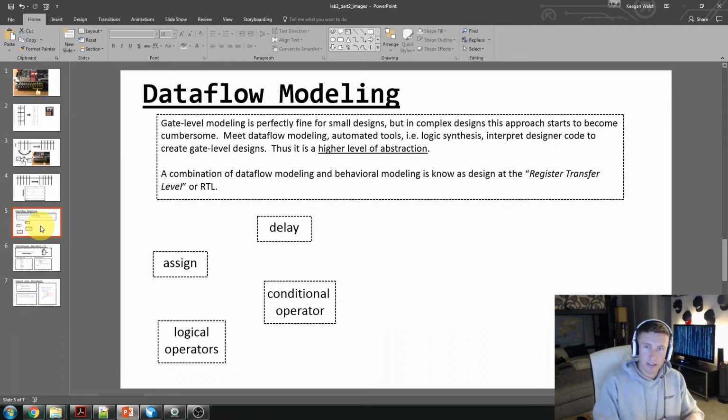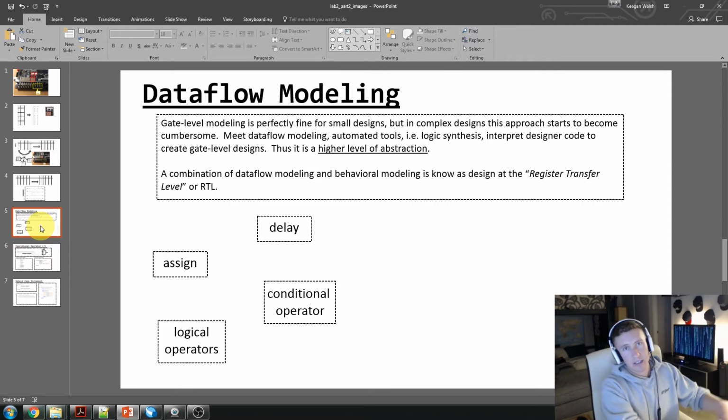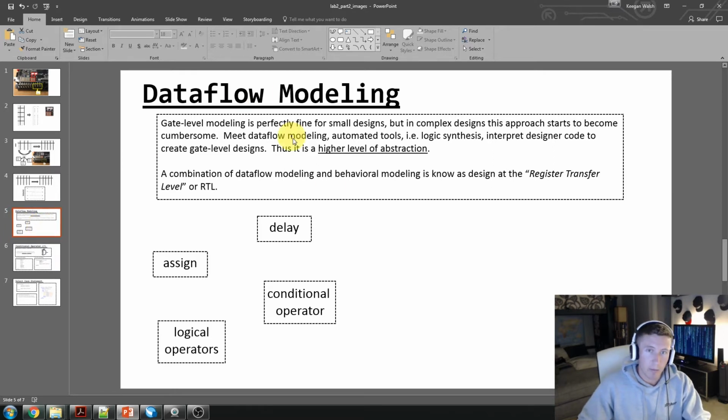So this is going to be data flow modeling, which is a higher level of abstraction. We're saying I want to use shorter, more concise statements, and then it's going to represent a lot of different things in the hardware for us. That is what we mean by data flow modeling. It's essentially just a higher level of abstraction.